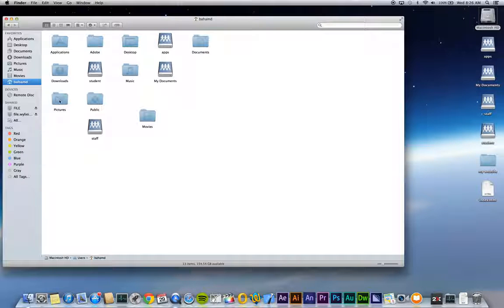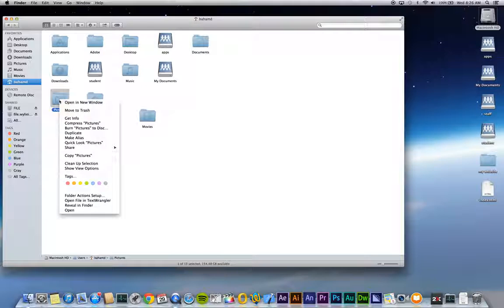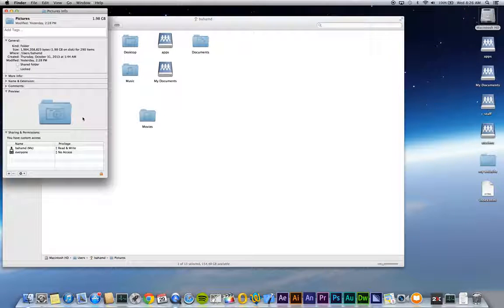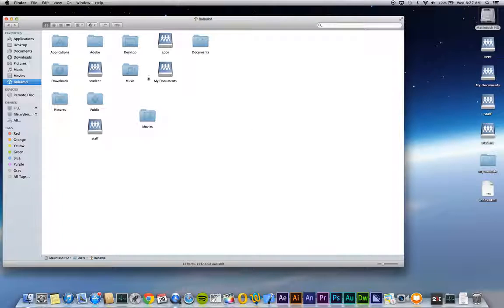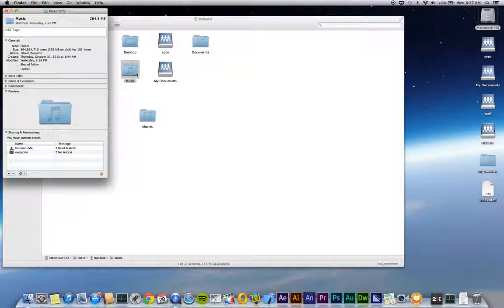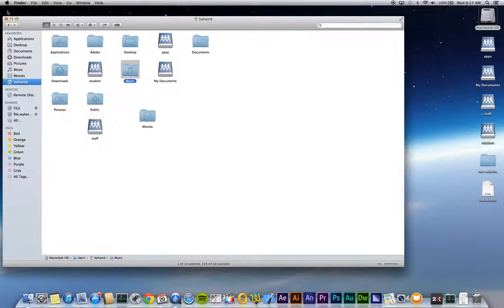Say pictures. I left click and then I control click, get info. The pictures folder only takes up about 2 gigabytes. So you can see that movies tend to consume more space than pictures. Music, on the other hand, 264.8 megabytes, not even close to what I've got consumed in the movies folder. So if I want to clean up, I want to start somewhere big.